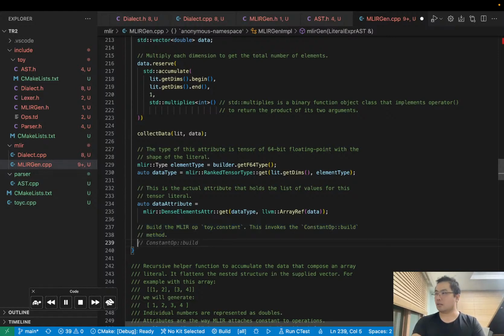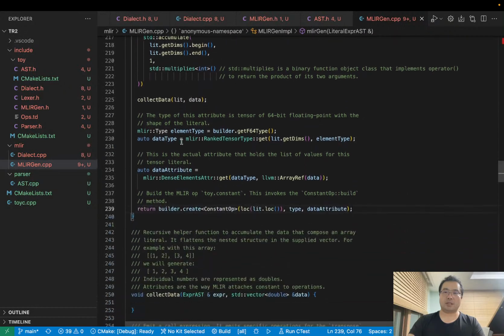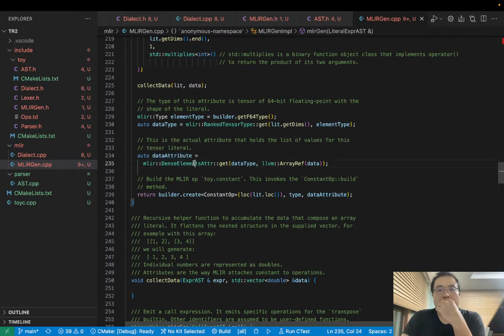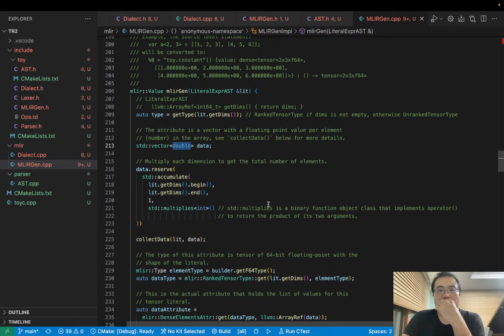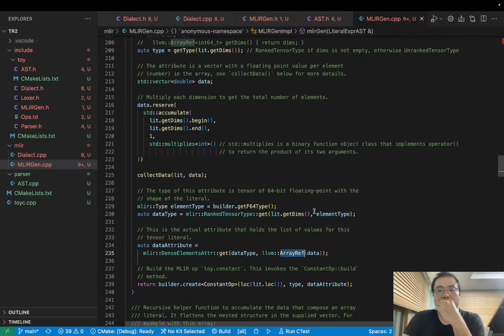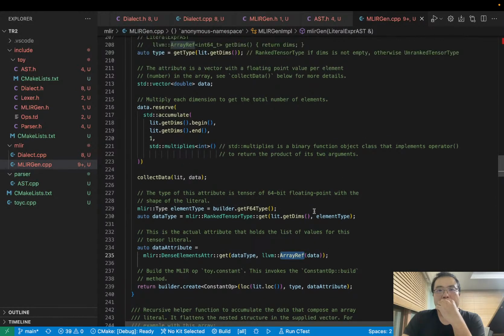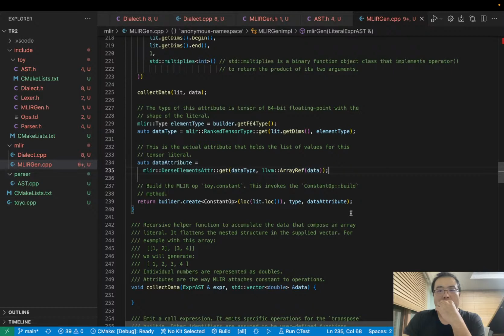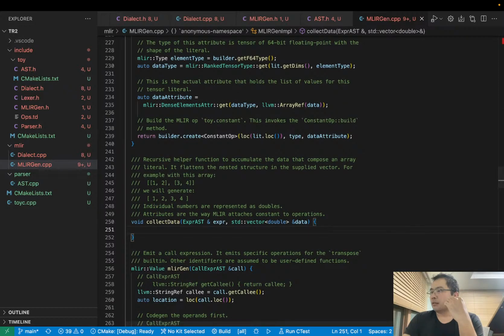Build the MLIR toy constant. This invokes the constant build method. Very interesting. Data attribute. Dense elements attr, which is a type, and this type has this dimension, this shape, and then data, collected data is passed. What's the data? Is double vector. So array ref with the double vector is passed. Okay, now we collect the data.